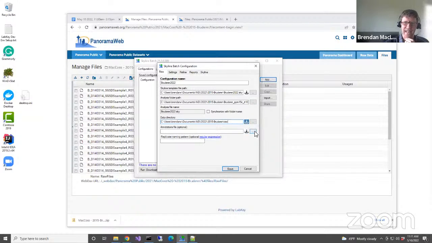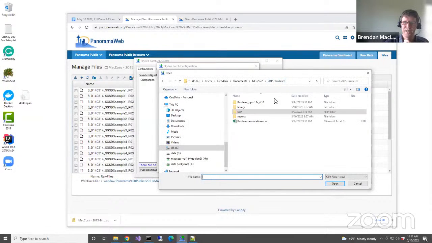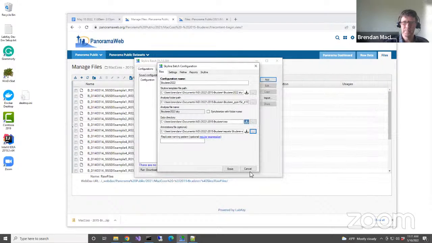We need to choose an annotations file, and that's just a spreadsheet that tells us how to annotate all the replicates. And so we have one of those. You might have one in the root if you actually use the BCFG file to download, or you would certainly have one here in the reports folder that everybody downloaded at the beginning. So I'm just going to open up that one.